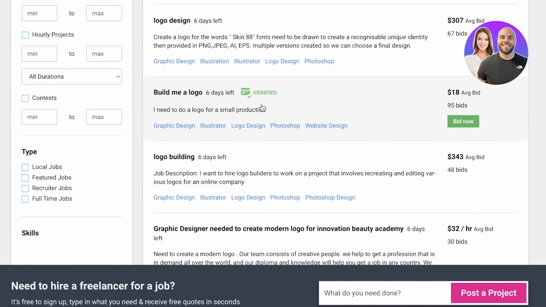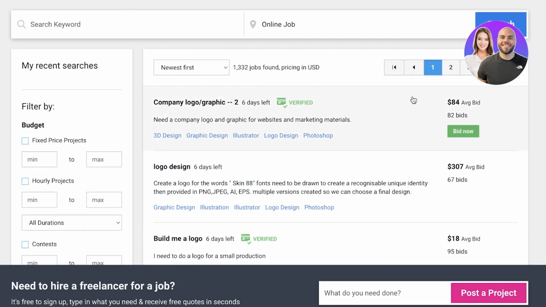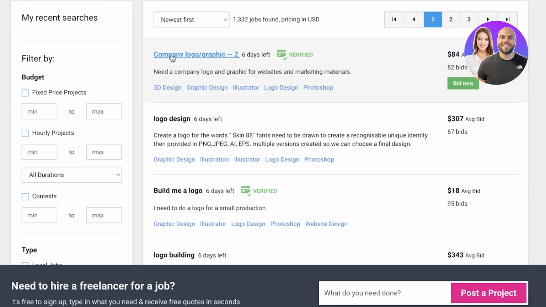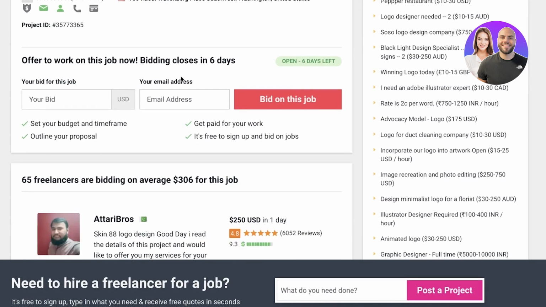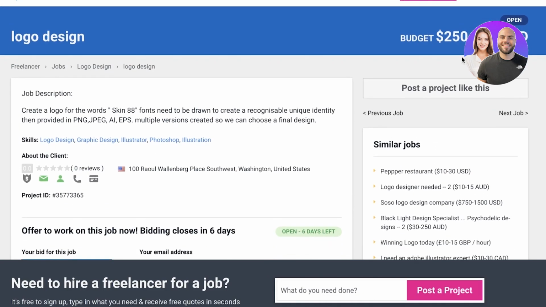Now you can see there are a bunch of different people that require a logo, and you can see the average bid is around $84. And you can see company logo / graphic logo design. I need a logo design for the word skin 88. Font needs to be drawn to create a recognizable unique brand identity, and multiple versions so we can choose a final design. So you can go ahead and put in your average bid, and usually you can see they have a budget from $250 to $750.